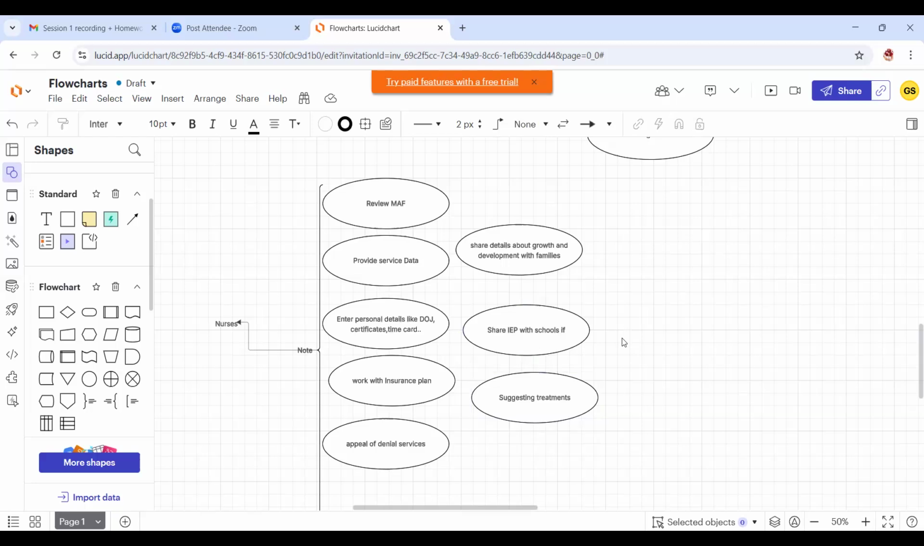Now, when you say work with the insurance plan, right? It's helping the families go through the insurance plans, how they work. So does that happen within the system, or is it outside the process? They might be talking to the families, interacting with the families on how the insurance plan works, providing them information. So those are not activities they are doing within the system.